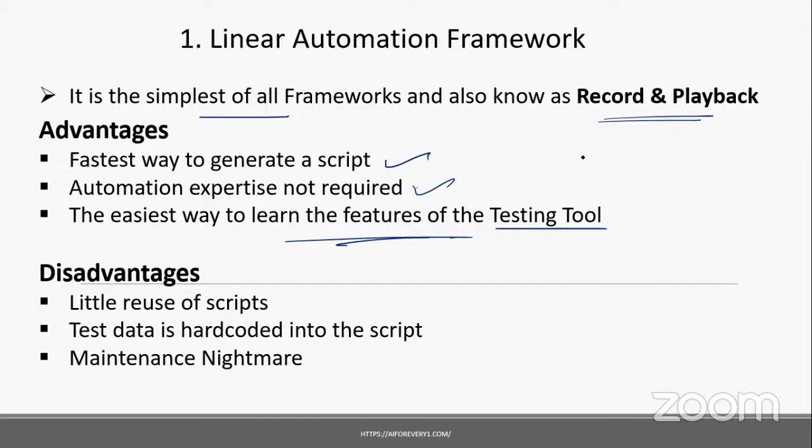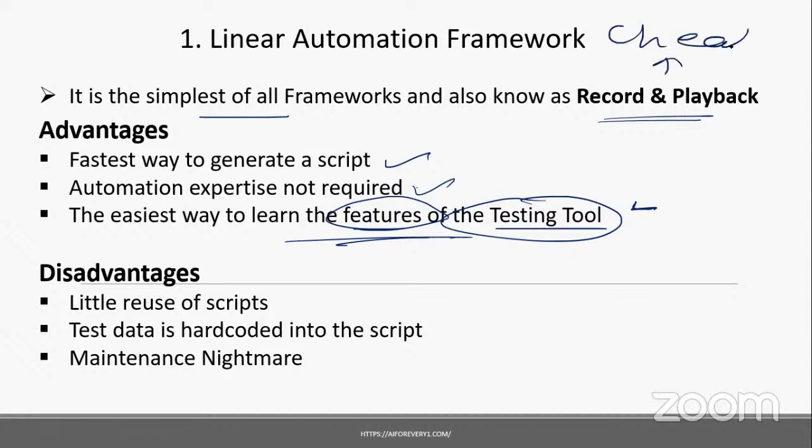And when we record, at that time itself, we will understand whether this scenario can be automated or not. And also it will give a very good understanding about the tool's features. This is actually a cheat code. See, I should never say this. This is a cheat code for doing the feasibility analysis test.